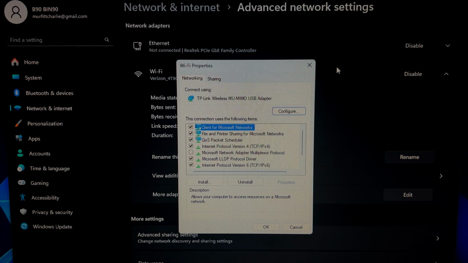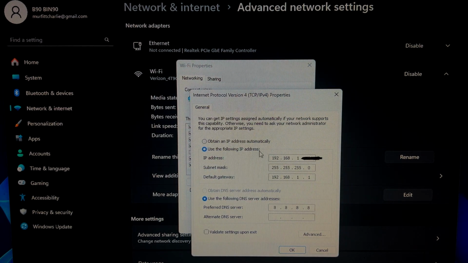And that will bring you to here. Just go down to here, Internet Protocol version 4, TCP IPv4, and that's where we're going to set it. By default, you'll automatically obtain the IP address from the router's DHCP server, but we're going to set our own IP address, and when that does that, our network adapter totally ignores the DHCP server on the router.